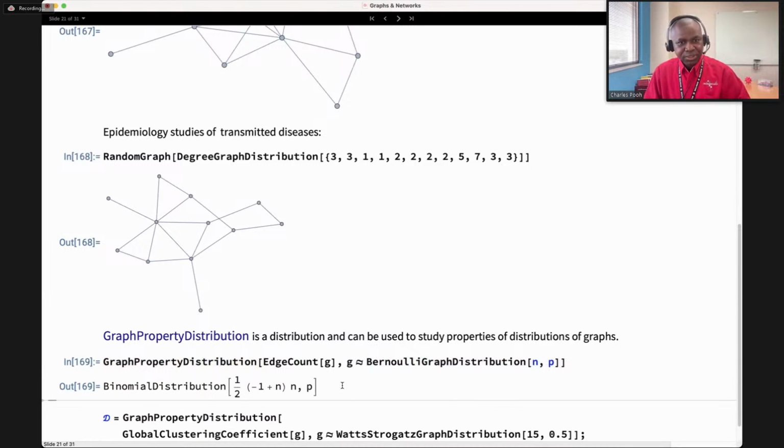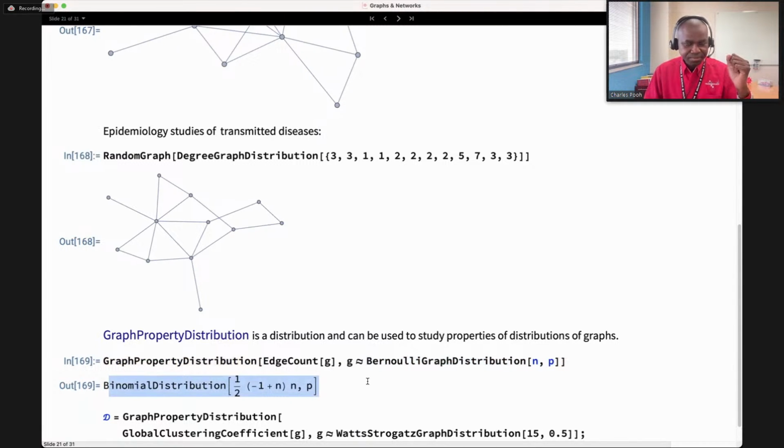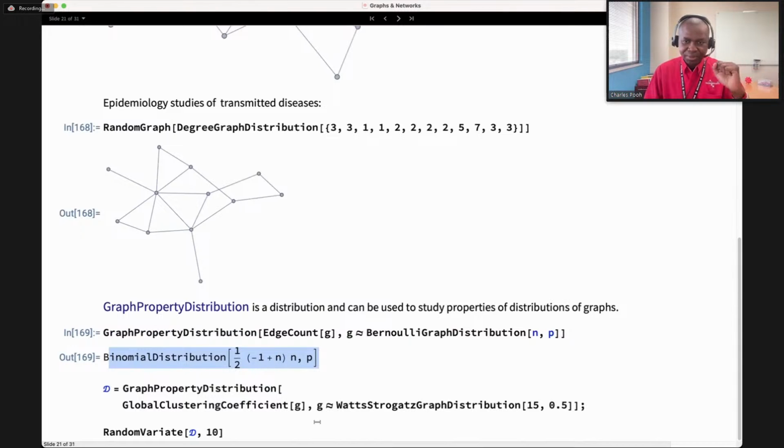So if you evaluate it, it tells you what the distribution of the edge count is, so the number of edges and what distribution they follow. For a Bernoulli graph, the distribution of edges follows a binomial with some specific parameters. Obviously, for this type of graph you can get a closed form, but in general it's not possible.